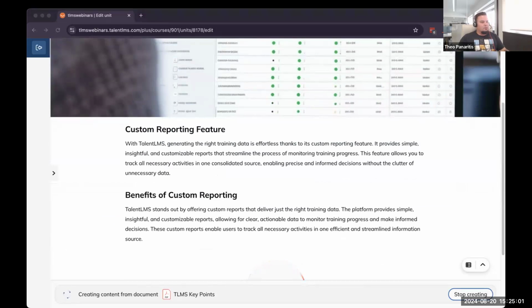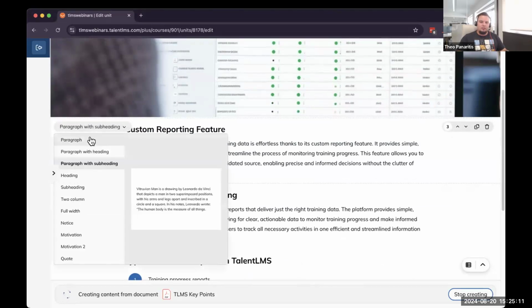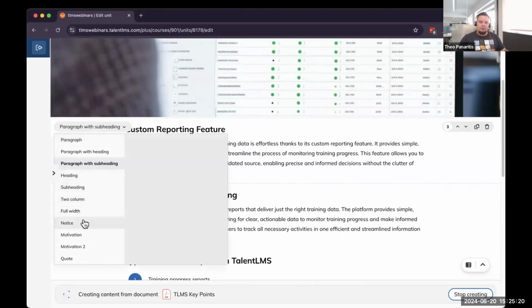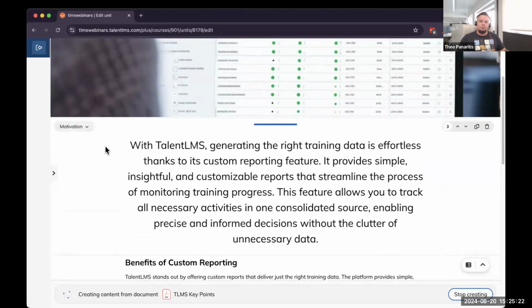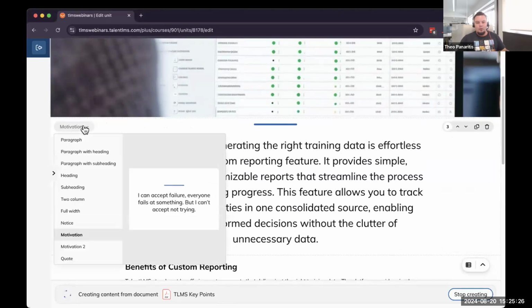While it's working, I'm going to show you again, just as a reminder, that you can hover on anything that you want and you can change its position. So if I want this paragraph, for instance, to be just a paragraph or just a heading or two columns so I can have different content in one page or another, or just a quote, you can always go ahead and change what the type of text looks like.